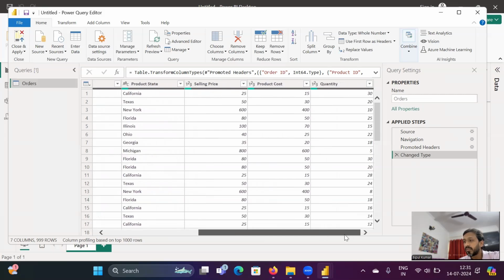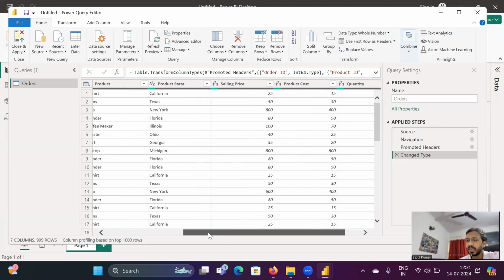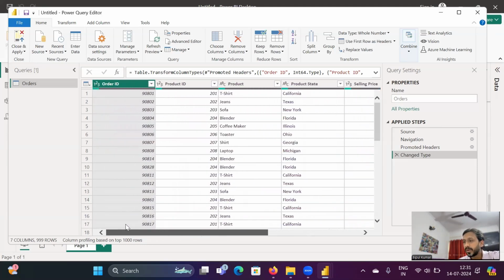Now let's say I want to make a change in the data type. Quantity should be numeric because I have to sum up the quantity, how many total quantities there are, or find the average quantity, product cost, selling price. These should be numeric because numeric calculations may be required. Product state and product name are text, that means character. Product ID is what?